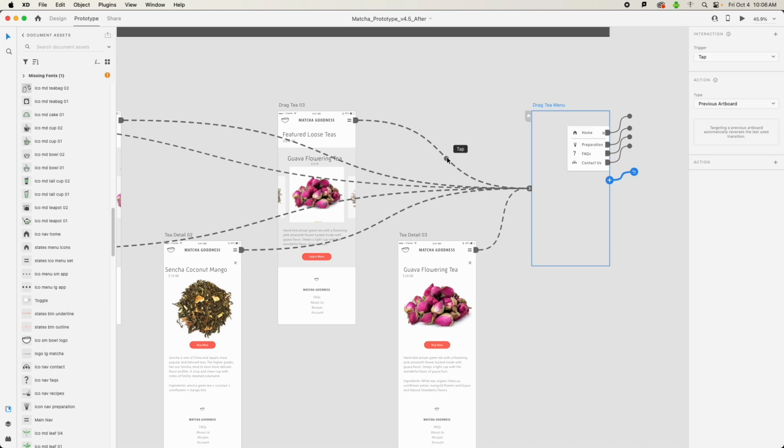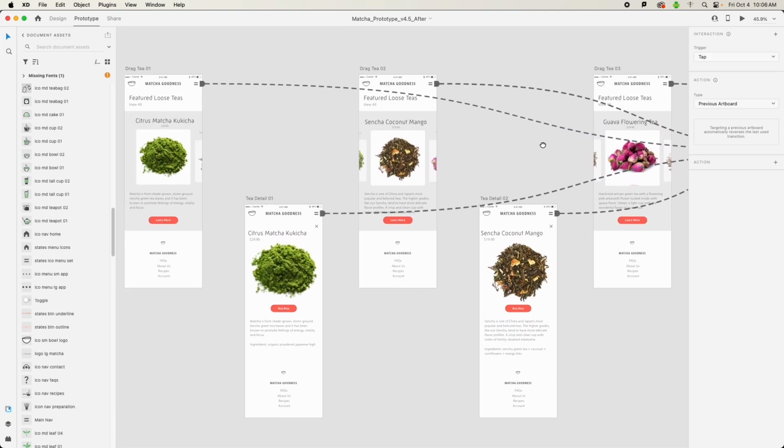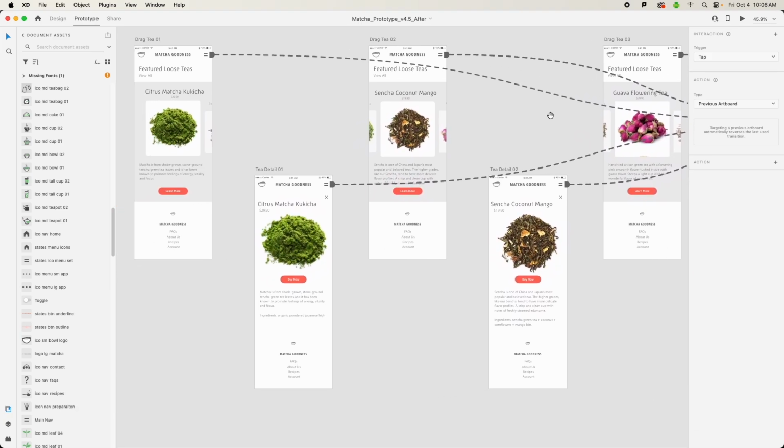Let's take a look at this. This tap goes here. We all know that the dotted line equals overlay. And this is a previous artboard on a tap. Basically anything that you do here would just have to be rewired. I would have to just build it out again.